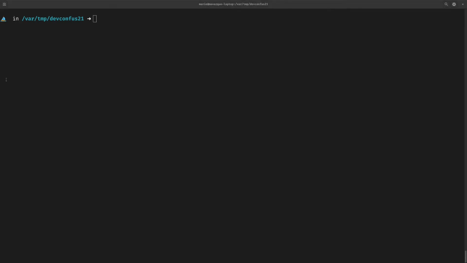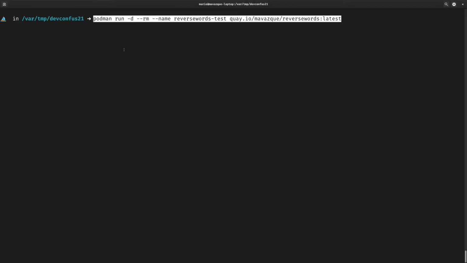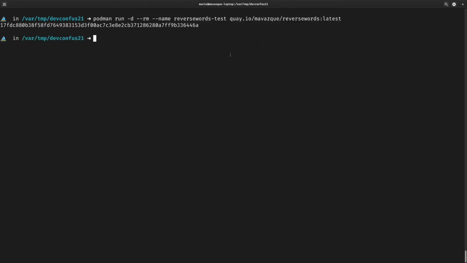So in order to do that, I will be using Podman, and as you can see here, we are running Podman with this image. This image has an application that listens on a given port, but that's not important for now. We will be using this image during the demos. Okay, so now we have the container running.